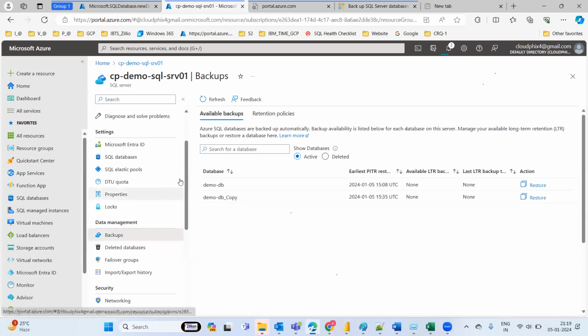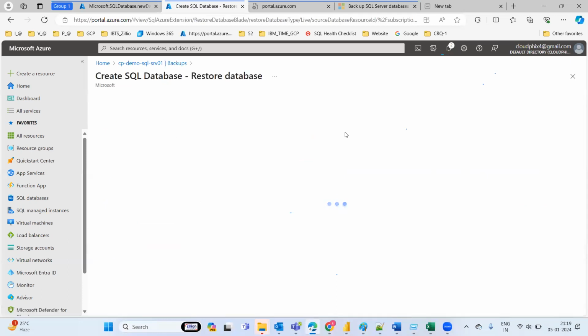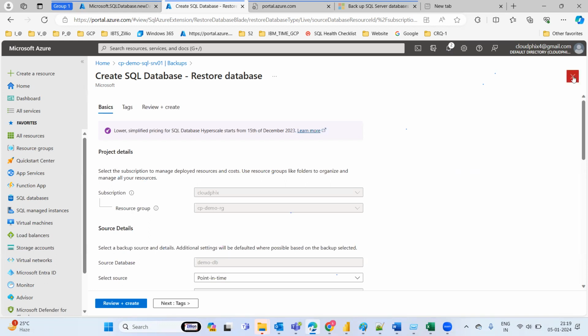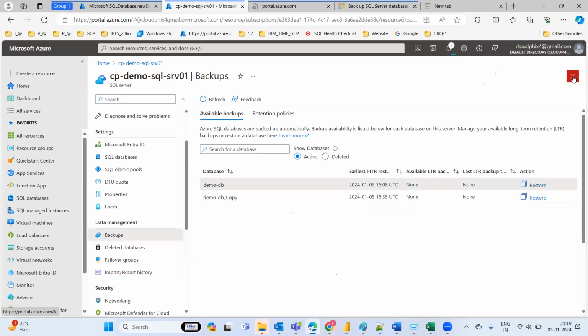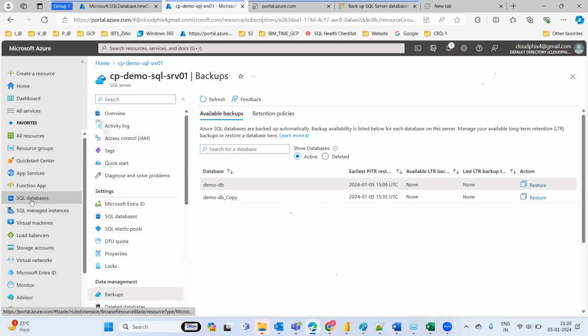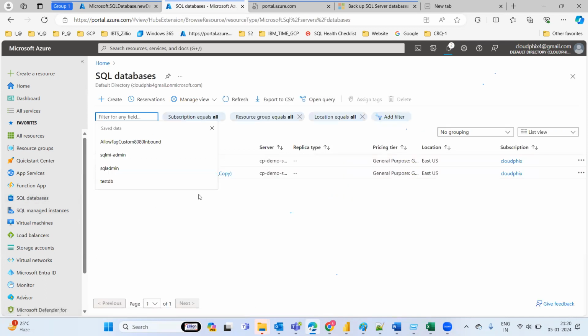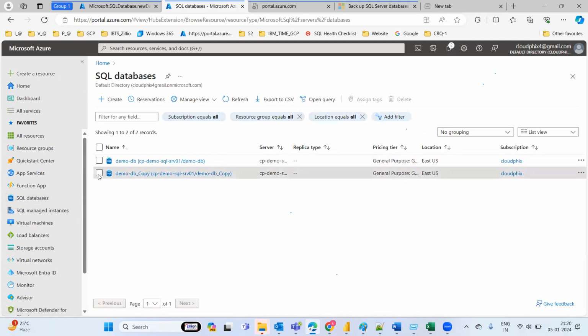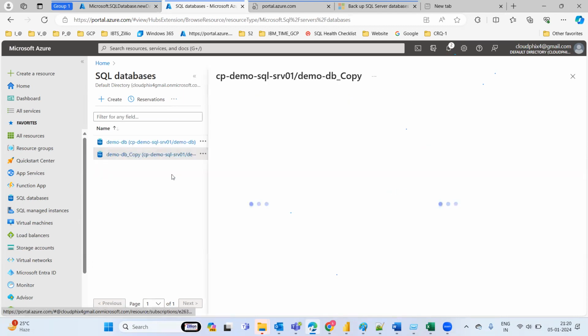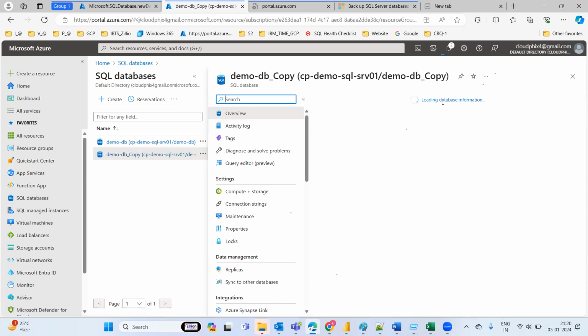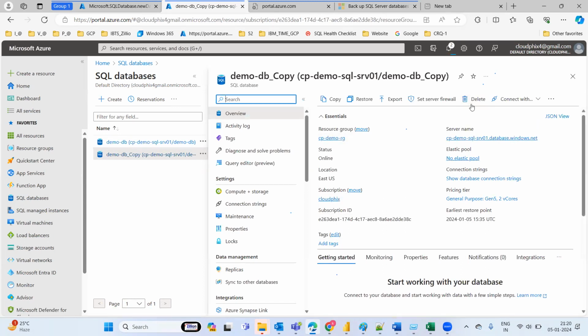Let me delete that one. Prior to that, before I perform the restoration option, let it apply first of all. It is still in progress. Once it is done, we can see the restoration option as well. So let me delete the one database here. Just go to these databases, I want to delete this database here. Take this database, go to this demo DB copy and delete this one.